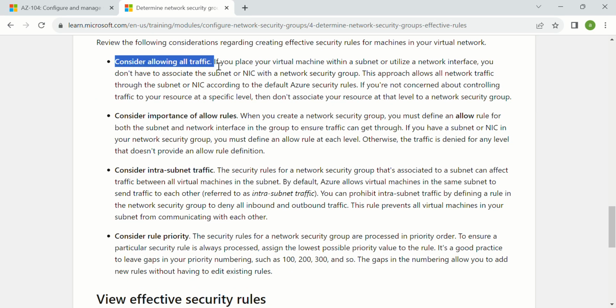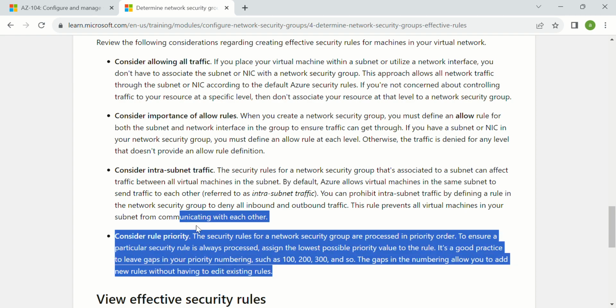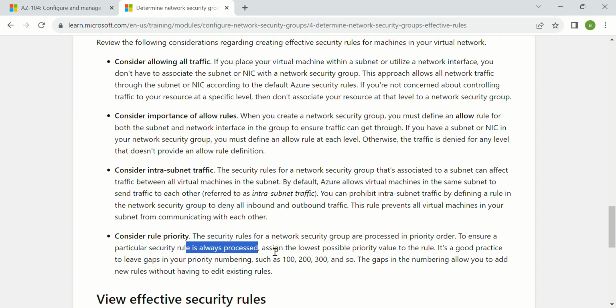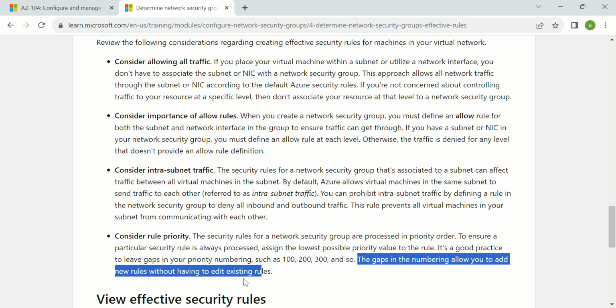Consider allowing all traffic. Consider importance of allow rules. Consider intra-subnet traffic. Consider rule priority. So let's go from top to bottom. The security rules for a network security group are processed in priority order. To ensure a particular security rule is always processed, assign the lowest possible priority value to the rule. It's a good practice to leave gaps in your priority numbering, such as 100, 200, 300 and so on. The gaps in the numbering allow you to add new rules without having to edit existing rules.